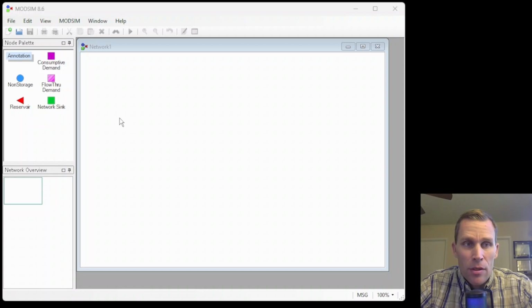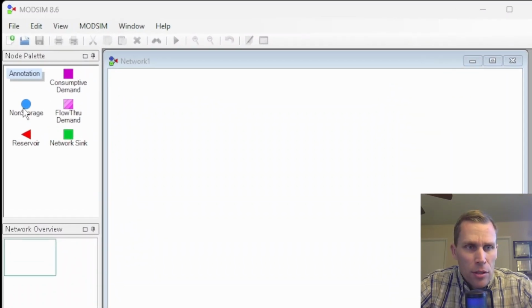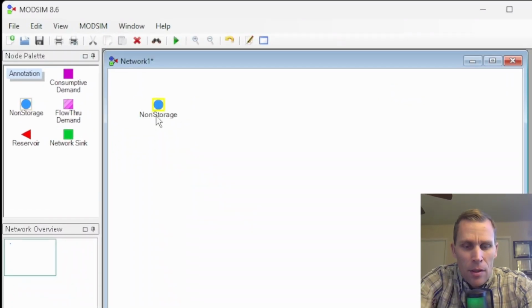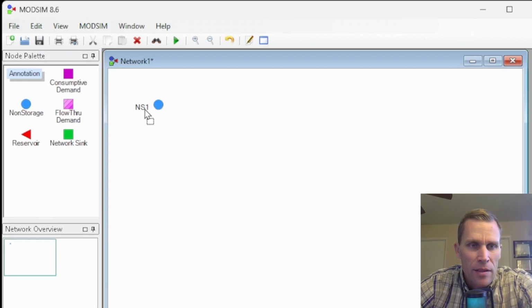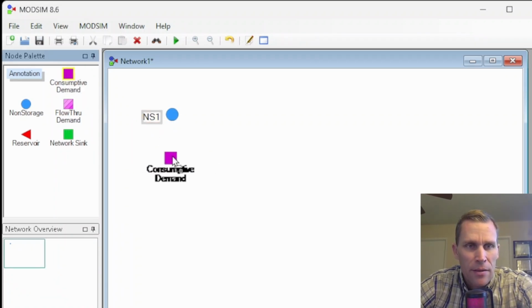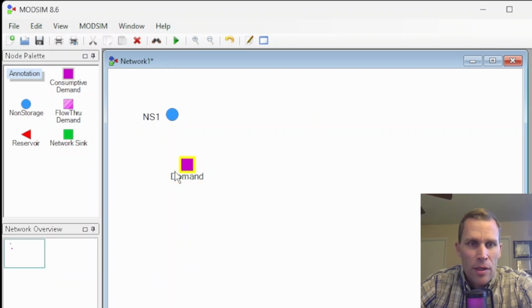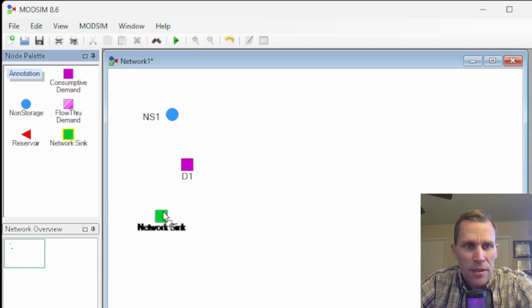I'm going to sketch in a network starting with a non-storage node. I'm going to just drop that in right there. Let's call that NS1, then move that to the side and zoom in. Okay. Next, I'm going to add a consumptive demand node right here. I'll call that D1. Downstream of that, I will have my sink. Okay, let's go ahead and connect those elements now. Non-storage, the demand to the sink.